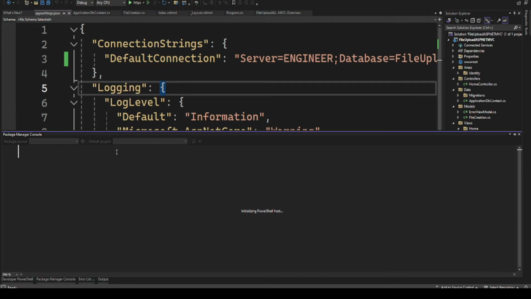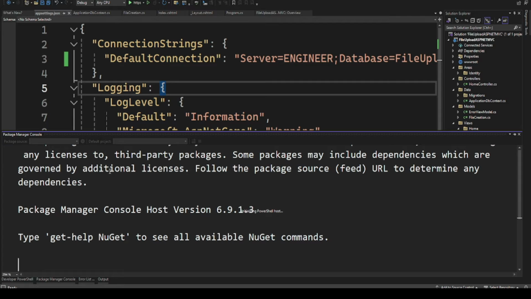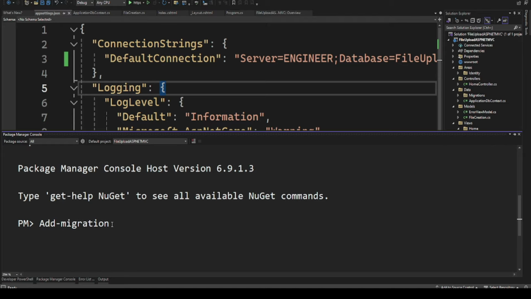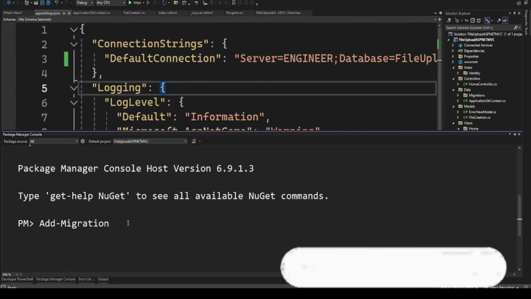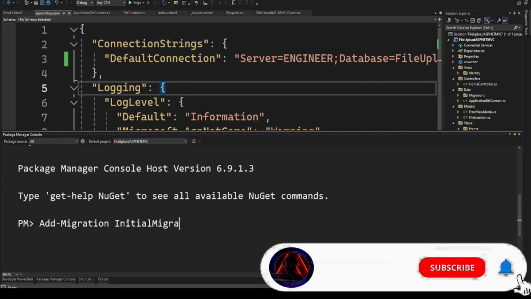Then I'm going to add migrations. So let me just say add migration. So this is the command. Then I'm going to give it a name for my migration. So I'm going to say add migration. Then I'll say initial migration.